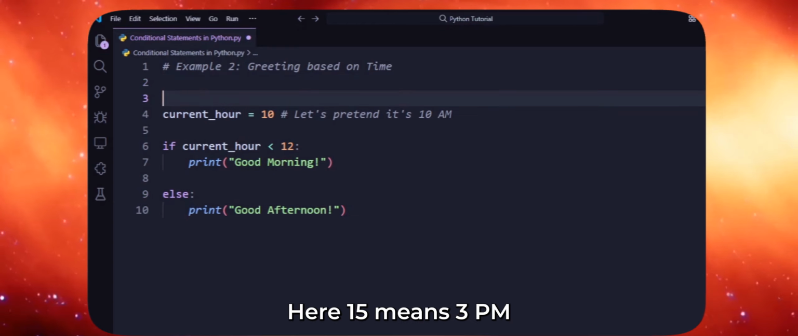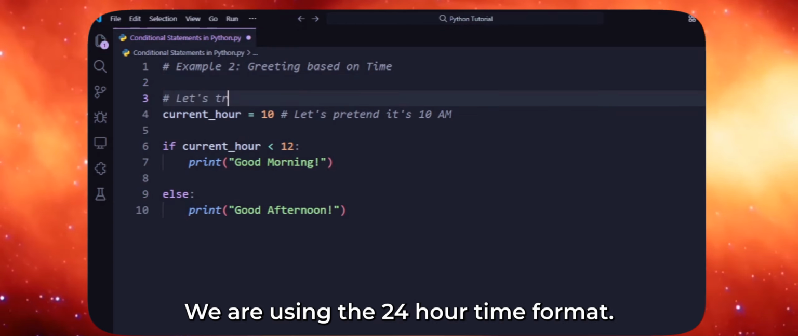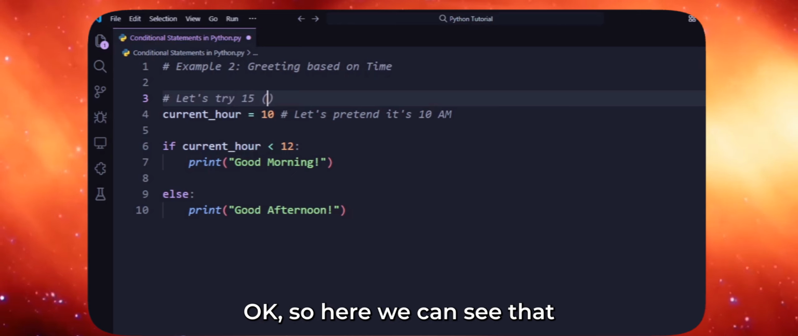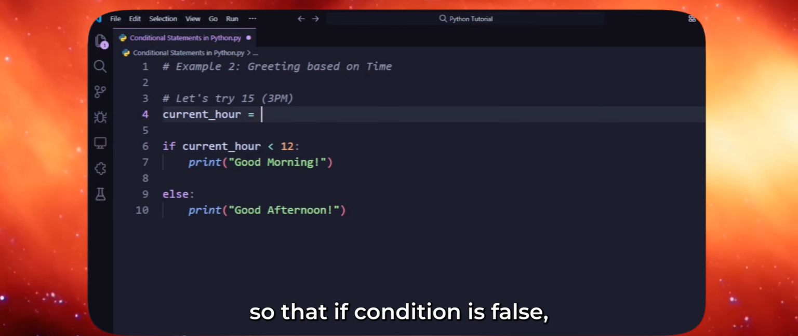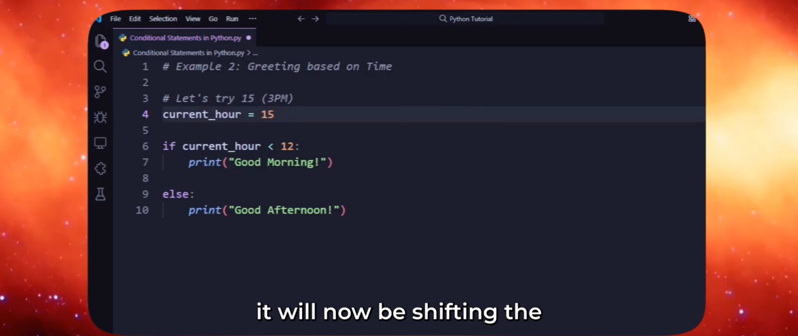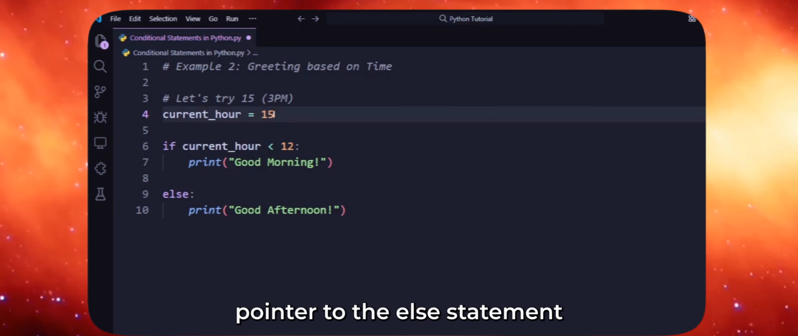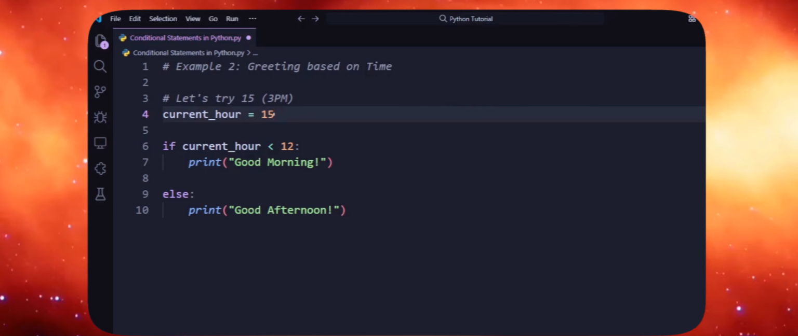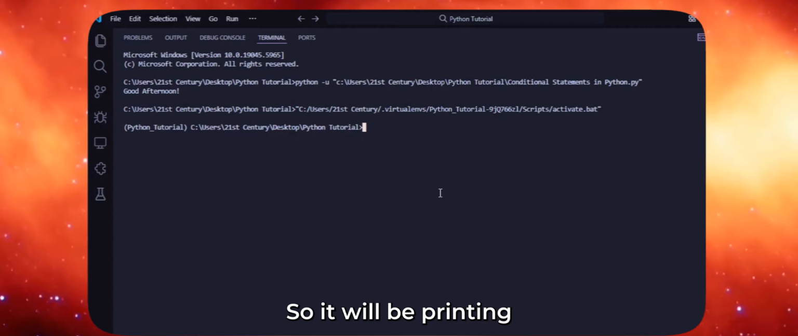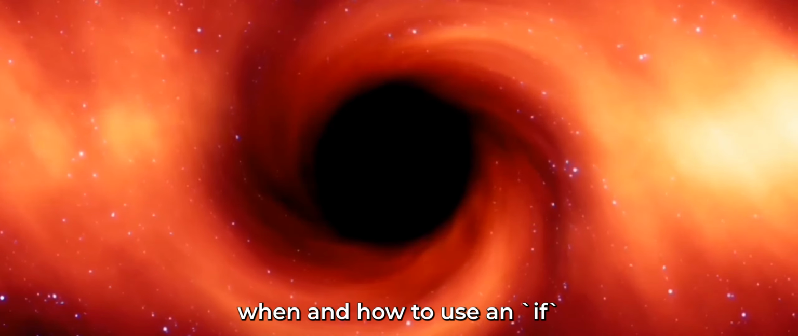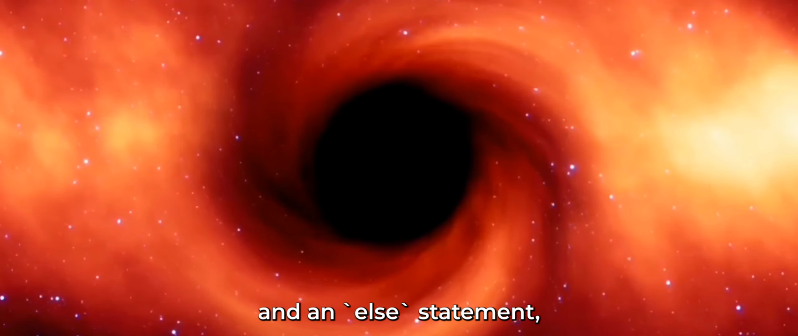Here 15 means 3. We are using the 24-hour time format. So here we can see that current hour is greater than 12, so the if condition is false. It will now shift the pointer to the else statement. Here it checks that the current hour is greater than 12, so it will print good afternoon. Now we have understood when and how to use an if and an else statement.